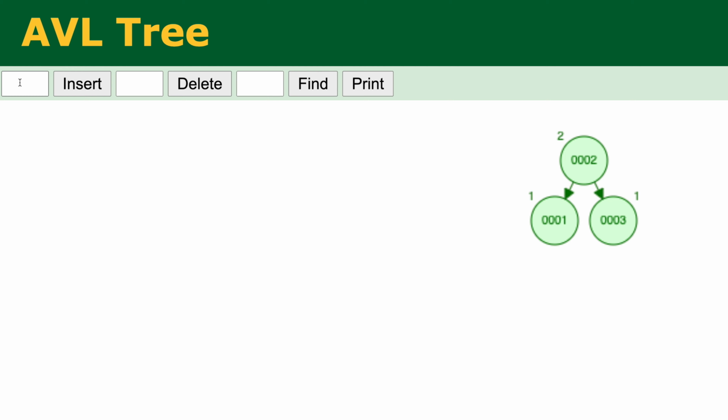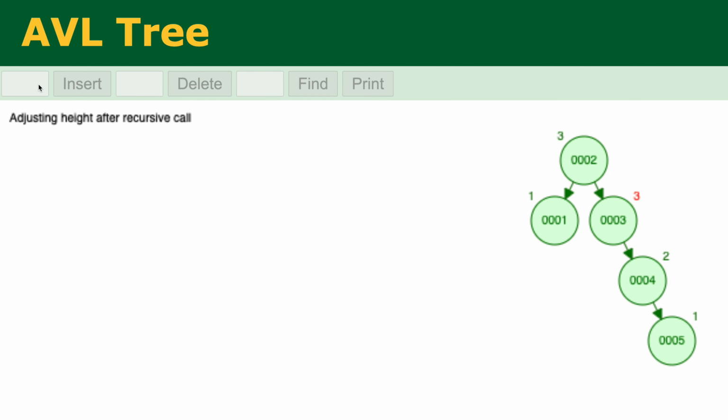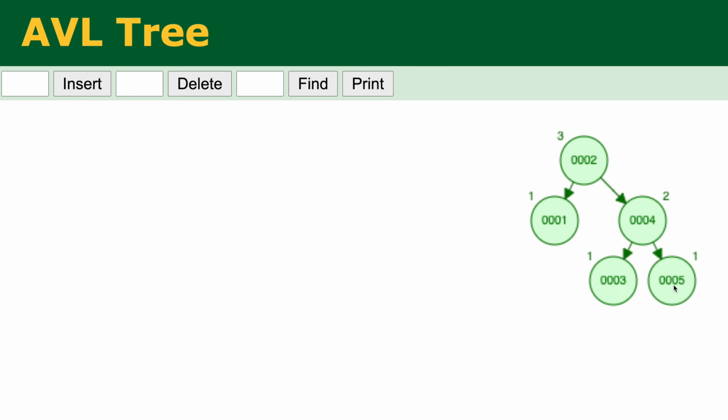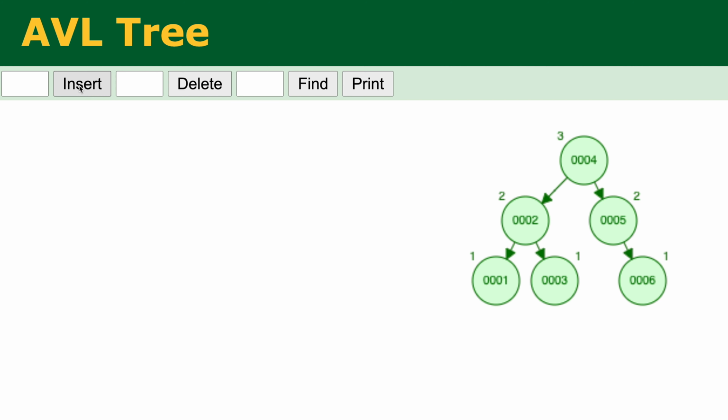Now I'm gonna try a few more nodes. I'm gonna insert 4, insert 5. That is our second tree rotation. Our tree is also now balanced. Insert 6. That's another rotation, and as you can see, our tree is always balanced. And with a balanced tree, our operations are guaranteed to be O(log n) time complexity.